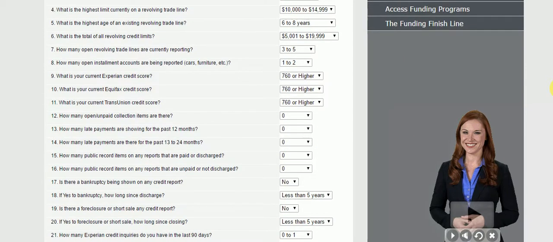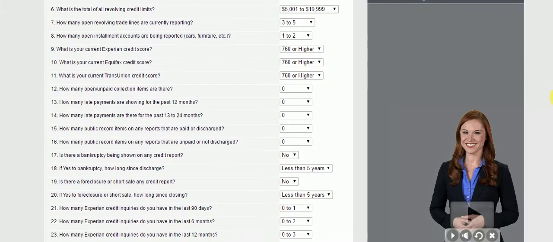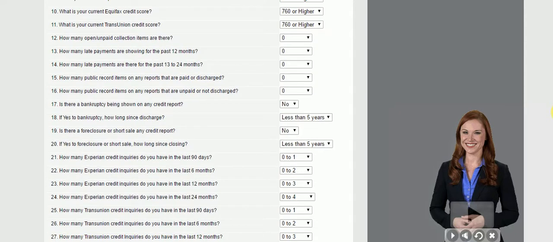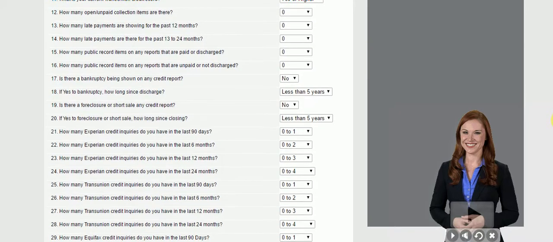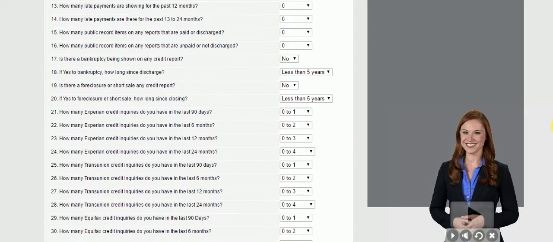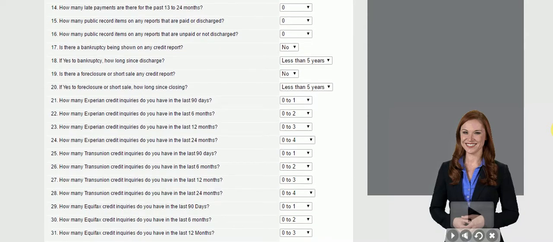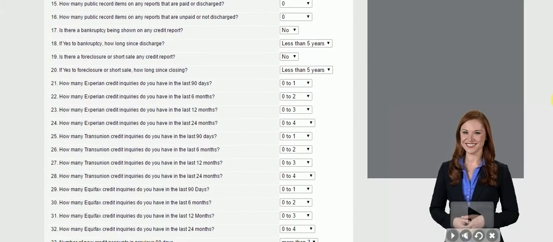So you have 0 unpaid collections, 0 late payments, 0 public records, 0 bankruptcies, 0 foreclosures, 0 short sales. We ask you everything, guys, because this is exactly what the lenders are going to look at when you go to get unsecured funding or funding through your credit cards. So if you have 4 people in your business, each one of you guys can actually get funding. With this tool, we tell you exactly how much you can get each person through credit cards.